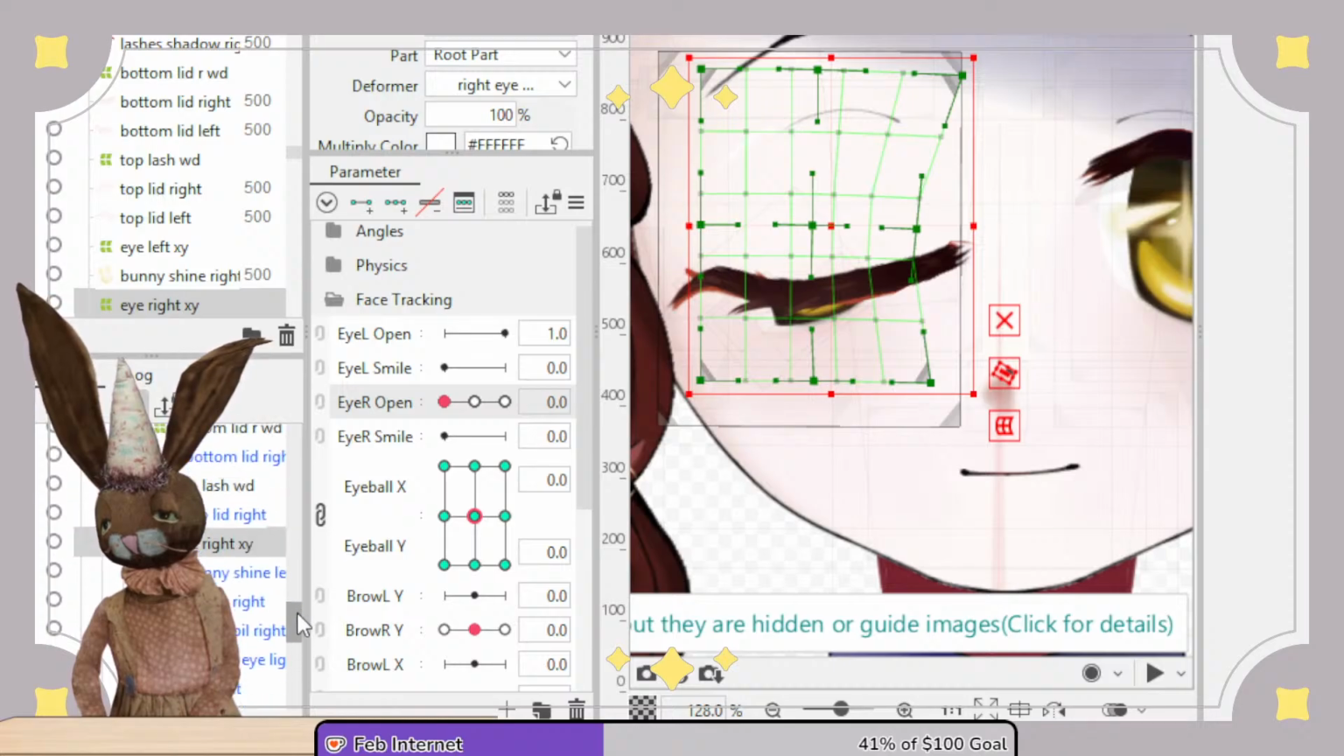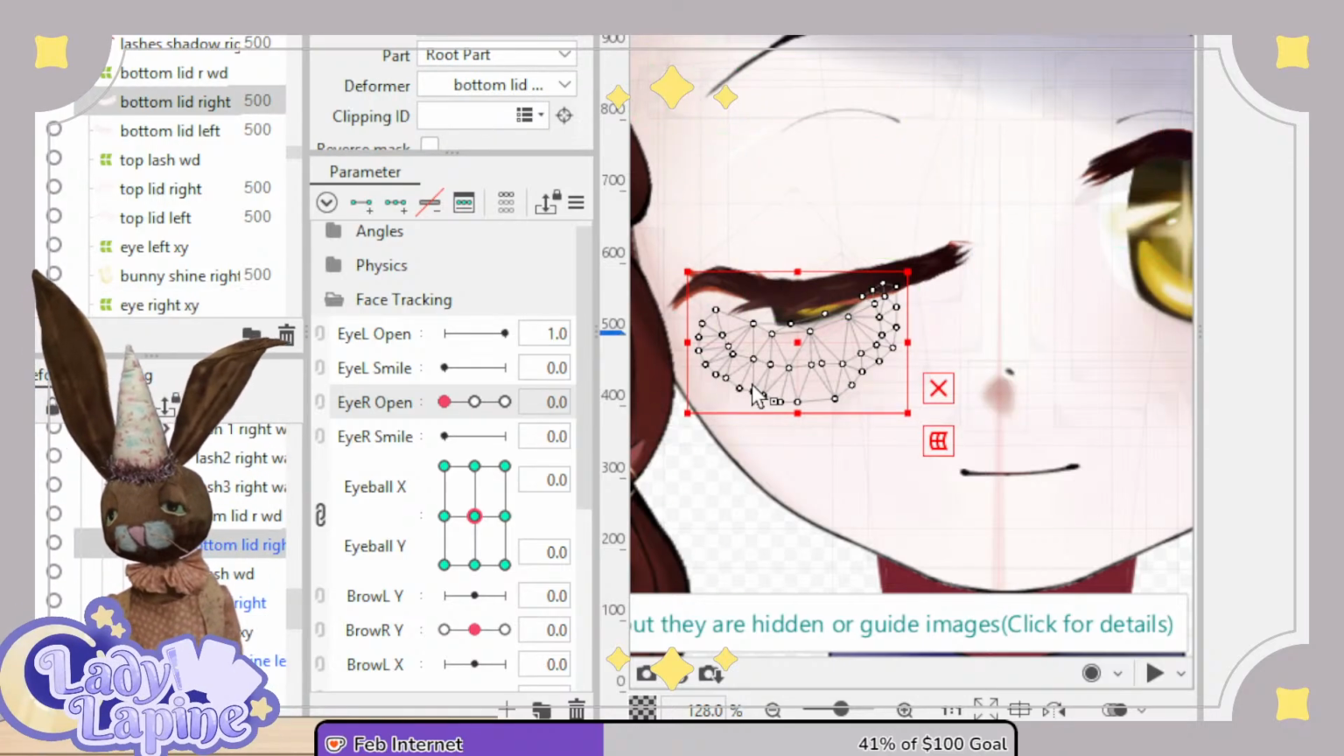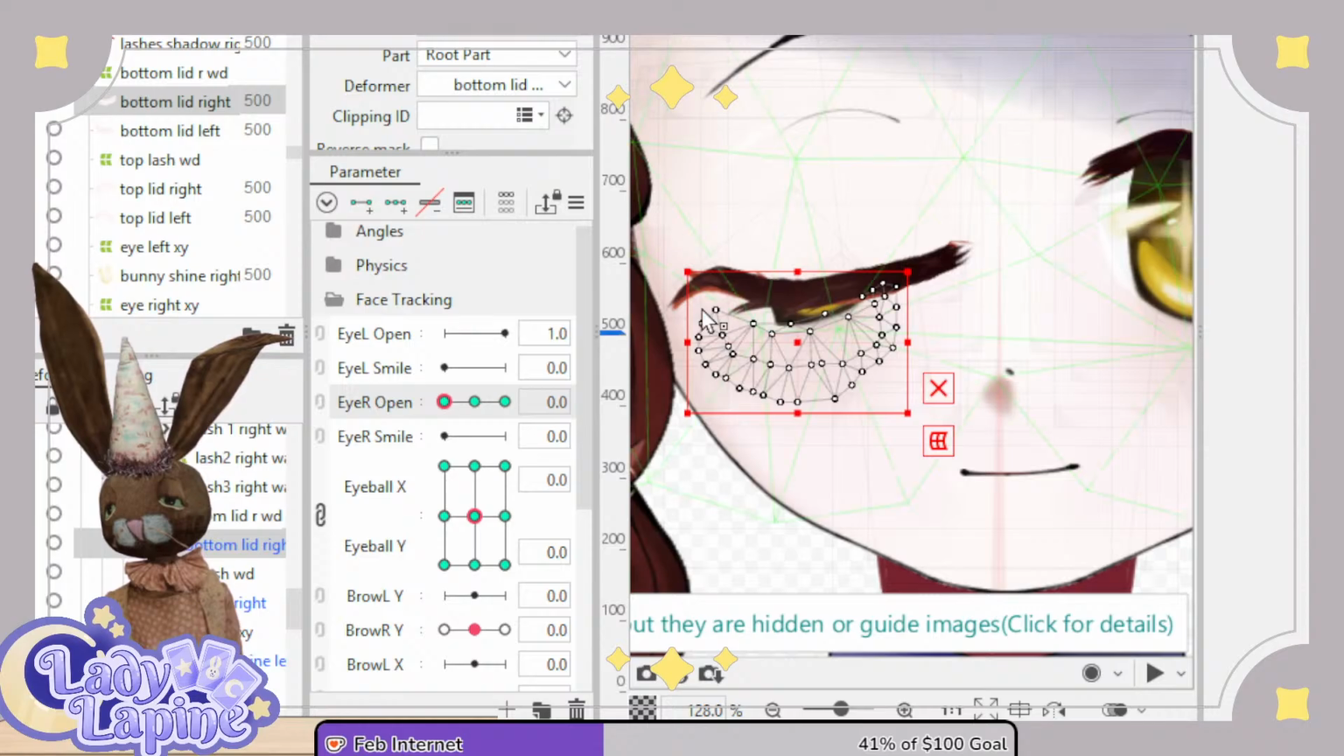And then we need our bottom lid to also be doing things.